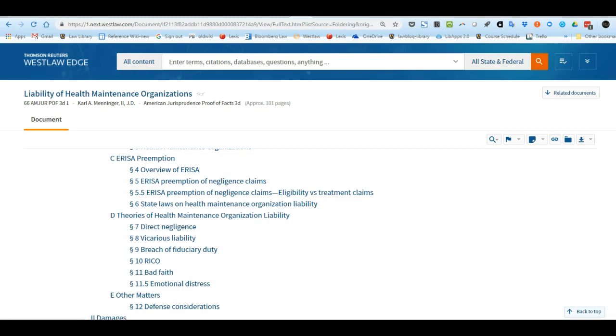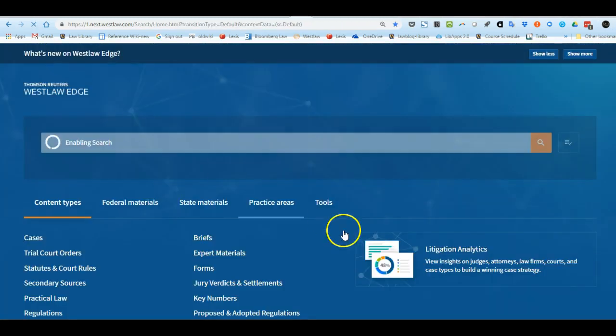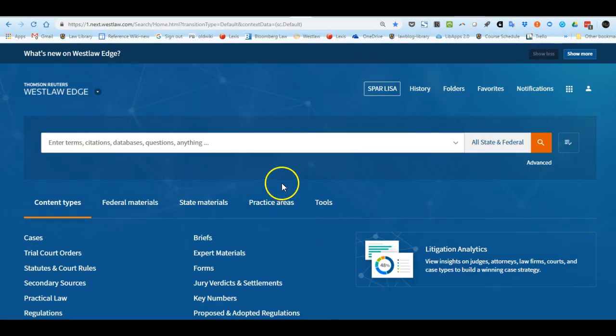So what you want to do in addition to secondary sources is to also just search statutes, just to see if there's anything else out there that you might be missing. So there are a couple different ways you can search statutes. Keyword search is definitely one of them. So you can narrow with a pre-search filter to statutes, or you can just go ahead and search.